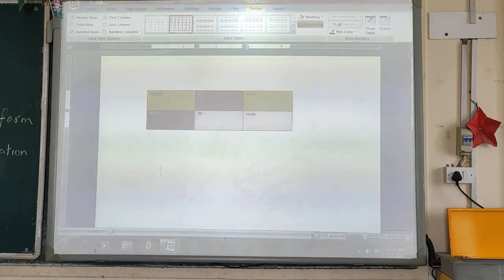To apply the border feature, it allows you to change a few things. First of all, you have to select the line style, then you have to select the line width of the line, and then you have to select the pen color for the color of the border, and then you have to select the borders, which borders you want to apply. So let's see.